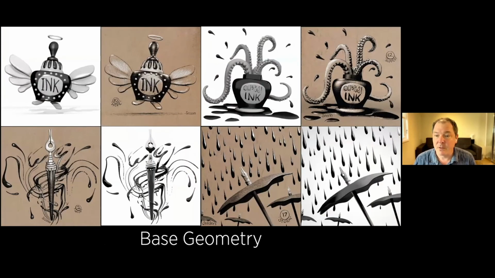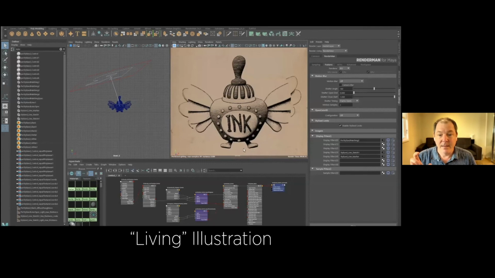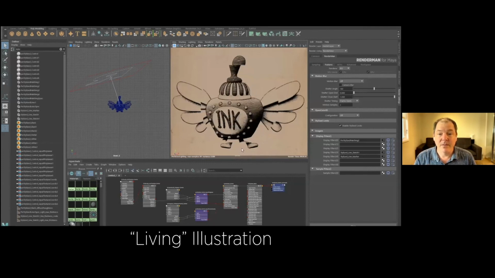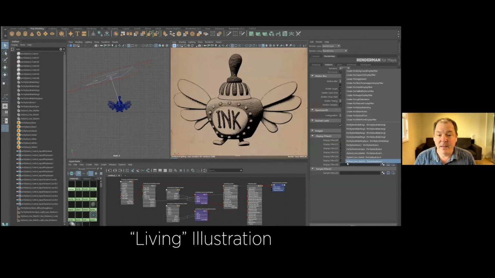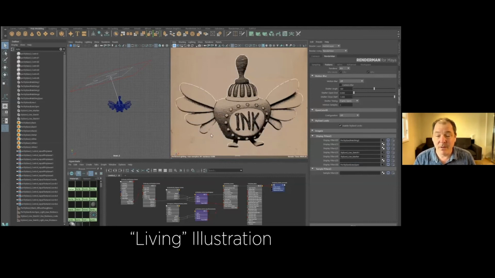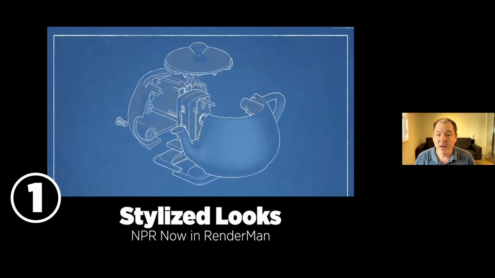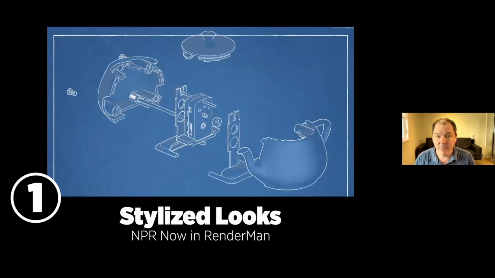So looks pretty good. Let's step through these and see how this looks. This is a living illustration. So this is the actual illustration stylized in Maya, and you can see it's interactive. So I can actually go in and add things like white specular highlight to it. Makes it look pretty good. I can scout out locations inside my drawing as it is stylized. Here are stylized looks as they're implemented in Renderman.